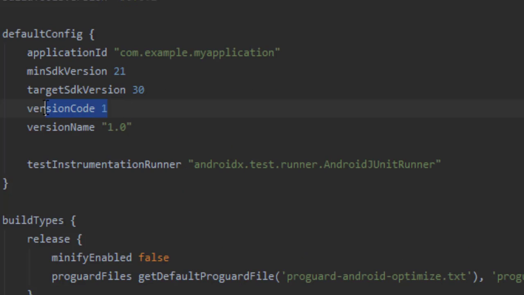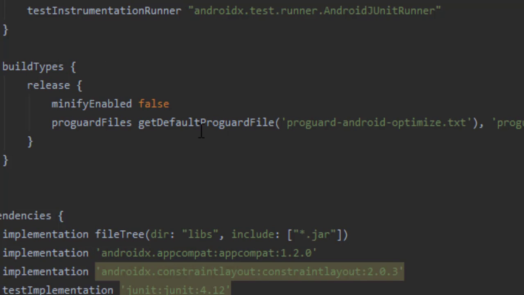The next one is version code. It indicates the version of the app. Here we can see version code 1. We can give the value 2 when we create the app's second version. Another option is the version name. It indicates the app's version. Users can see this number in the Play Store. When we move below, we can see the build types. It helps to identify the errors in our app.